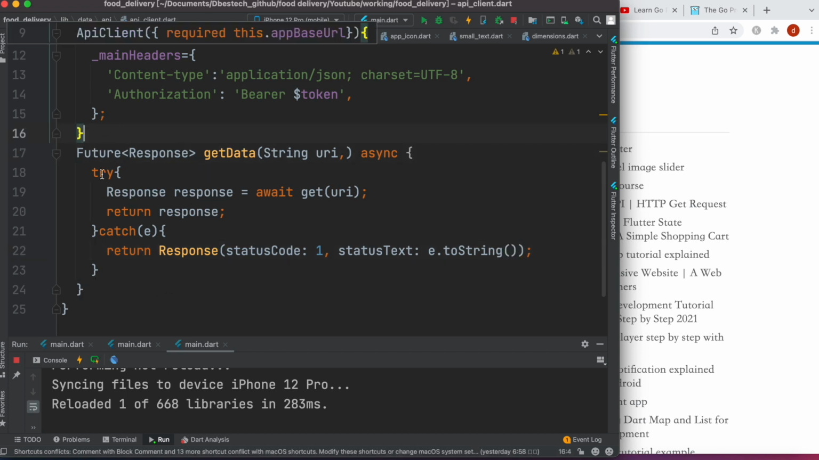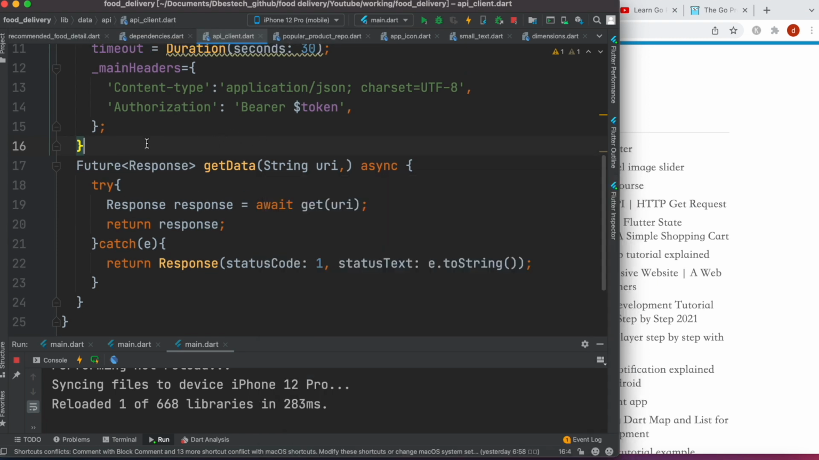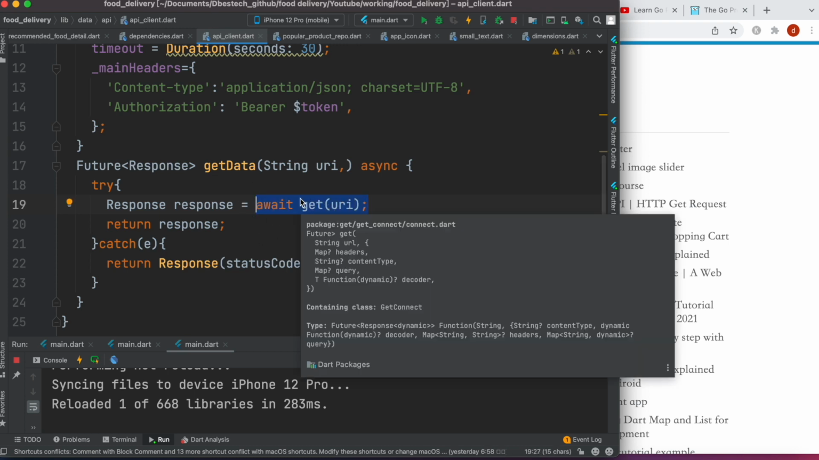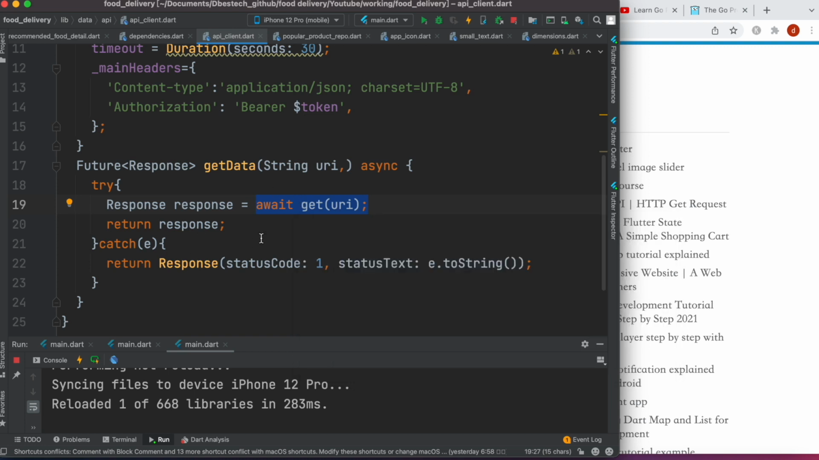So this is a very simple request for getting data from our server, and in our case we are using the get method from GetX. I'm not using the HTTP client, but of course GetX uses HTTP inside it. All it does is try to get the data and wait for the data. When data is returned, it saves the data in a Response type object, and then we return. But if it fails, then we will return the failure and the error message. Hopefully it makes sense.